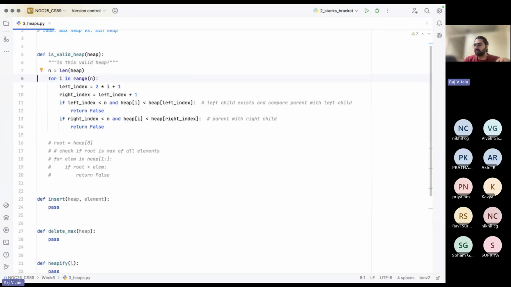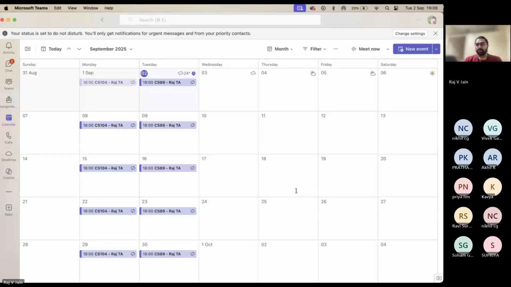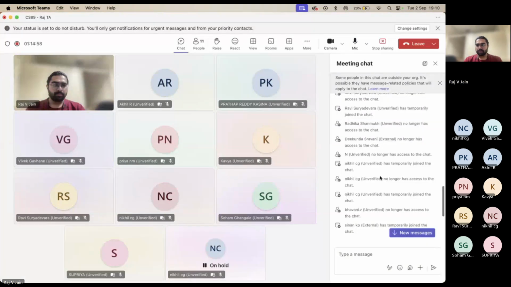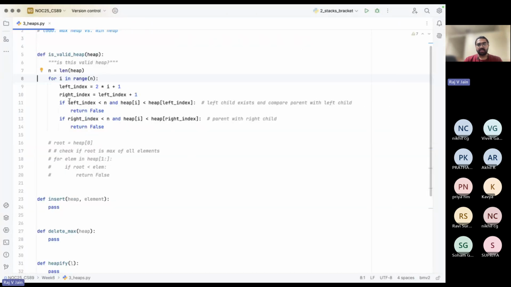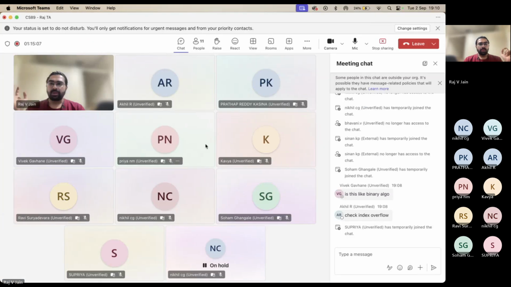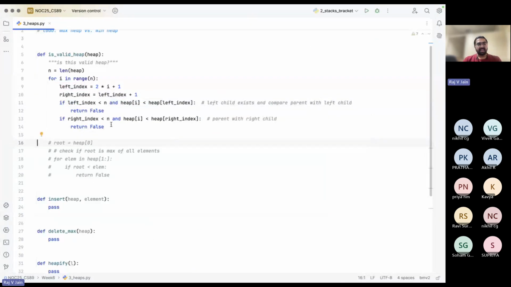Yeah, you're right. Somebody said check index overflow. That's what you want to do here. Correct. So we check that using this particular option: left index less than n, right index less than n. Okay, so this tells you whether it's a valid heap or not.